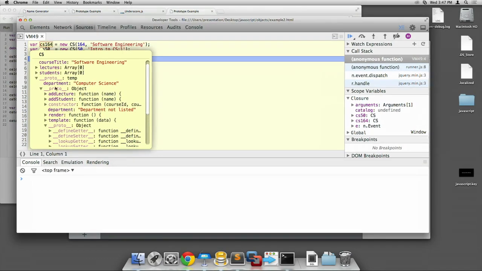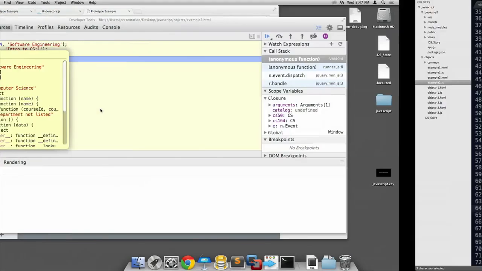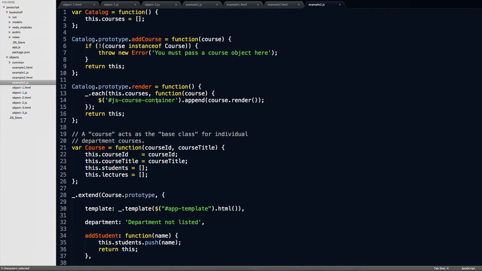And as you can see here, there are two values for department. So there's department computer science and then department not listed, which I set as the default value here. So the prototype chain is actually just a singly linked list. And as it tries to find a property, it'll start at the top level value, so what's defined in the constructor function, and then sort of go down the prototype chain from there.